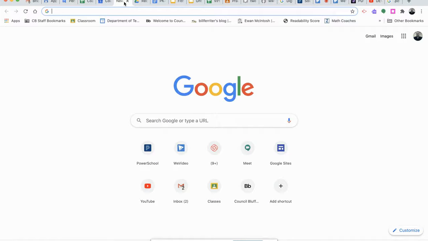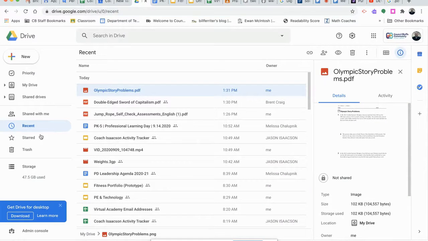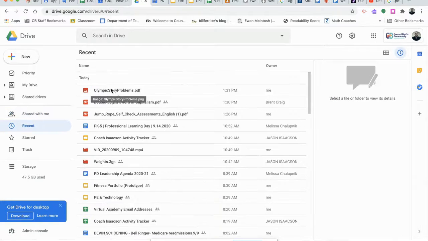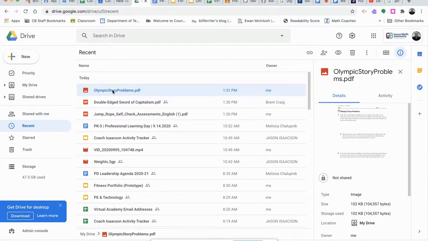So the first thing that we'll want to do is make sure and locate the PDF that we want to work with. So whether you're finding this on a website, whether you're finding this from some curriculum materials, or whether you're finding this in your Google Drive, that's the first thing that we have to do. So first thing I'll do is I'm going to go find one in my Drive. And so I went to my recents and I have a PDF here that I want to work with. So I'm going to go ahead and open that.